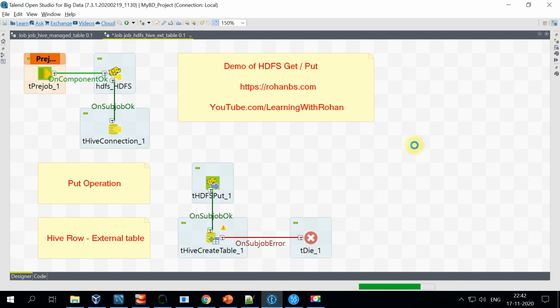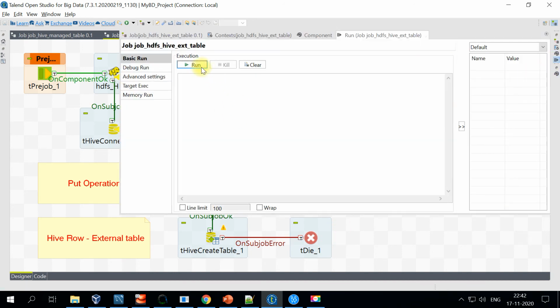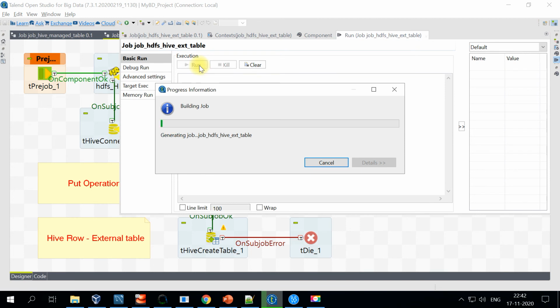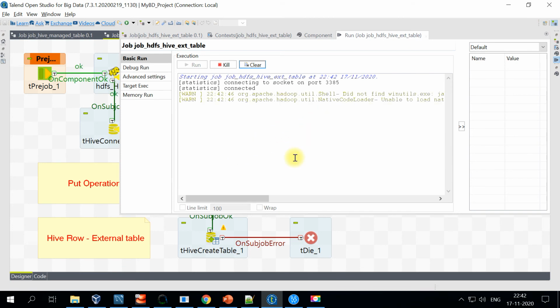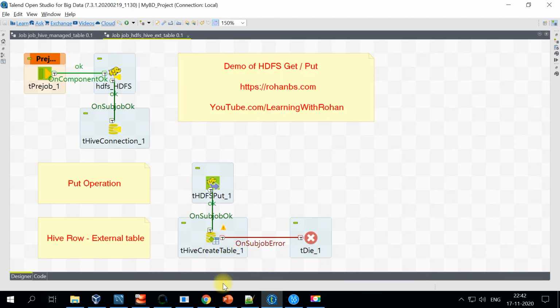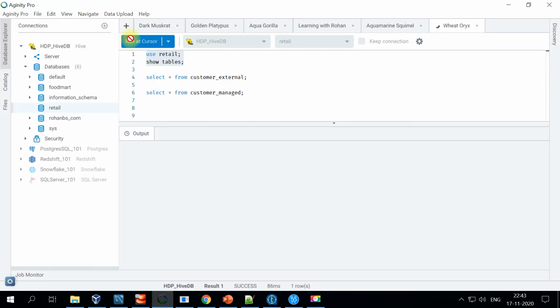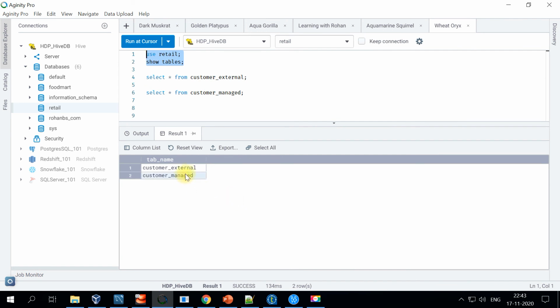Let me go ahead and run the job. Okay, so it is already getting connected. Okay, so now it is completed successfully. The exit code is 0, and let's go back and check the tables. Okay, so now the table has been created. Let's quickly look at the data in it.